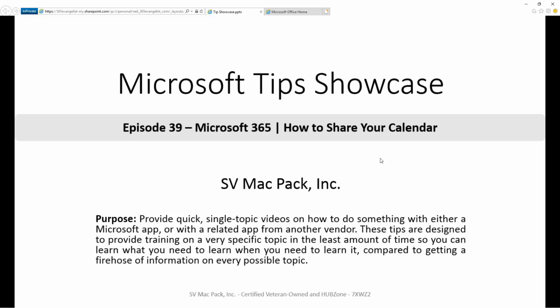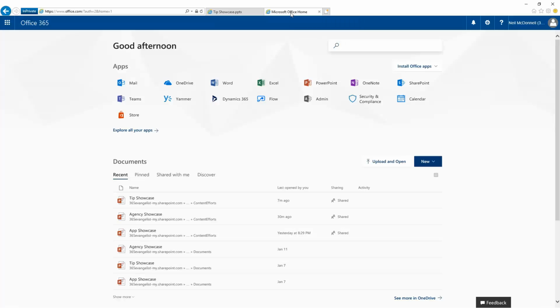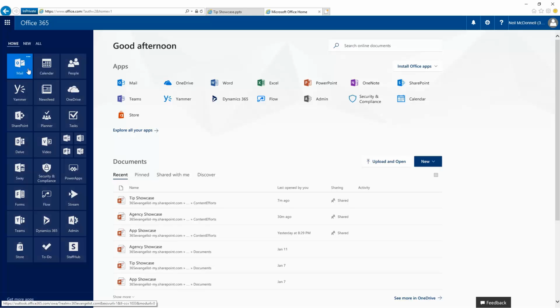Let's go ahead and get started. I'm going to switch over to my Office 365 homepage. And we're going to go ahead and open the calendar by going up here to the top left to the app launcher. Click on that. We'll come over to the calendar and open our calendar.